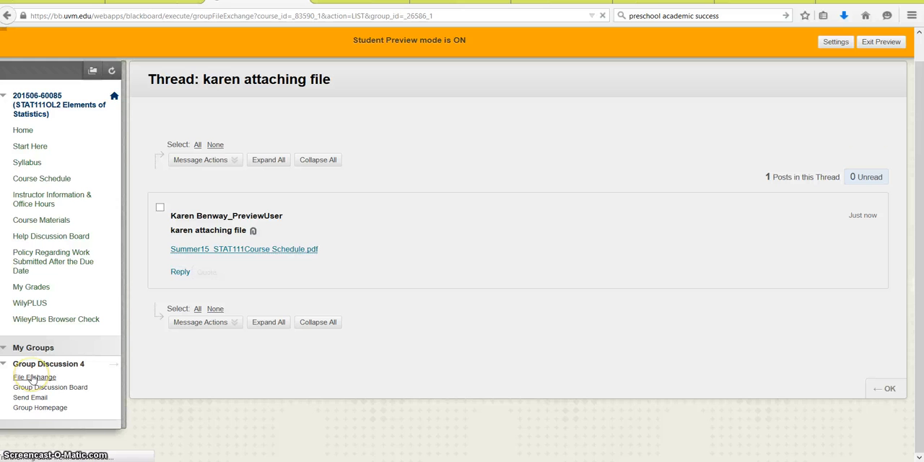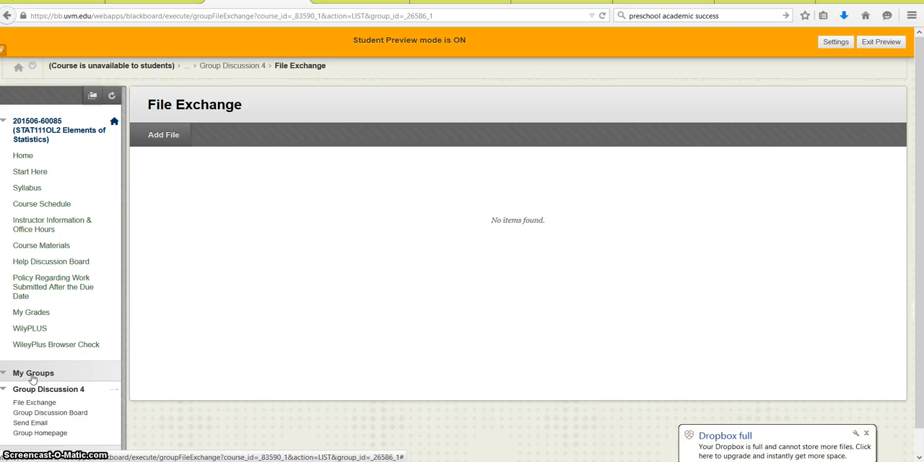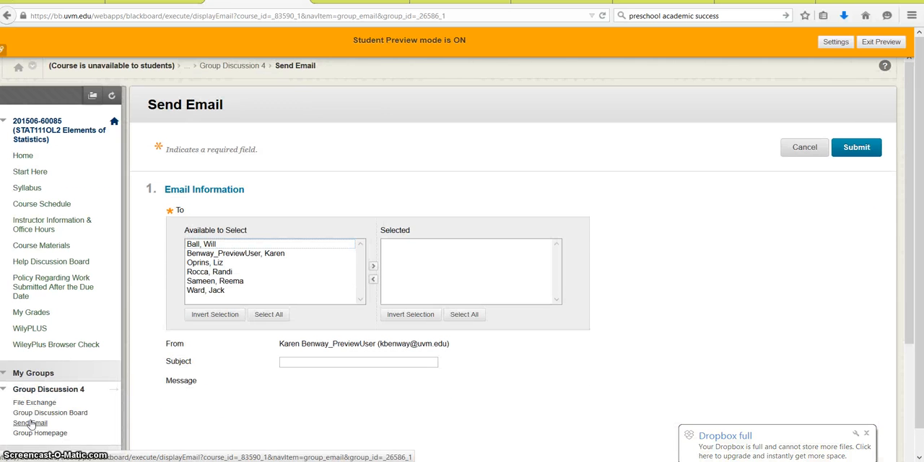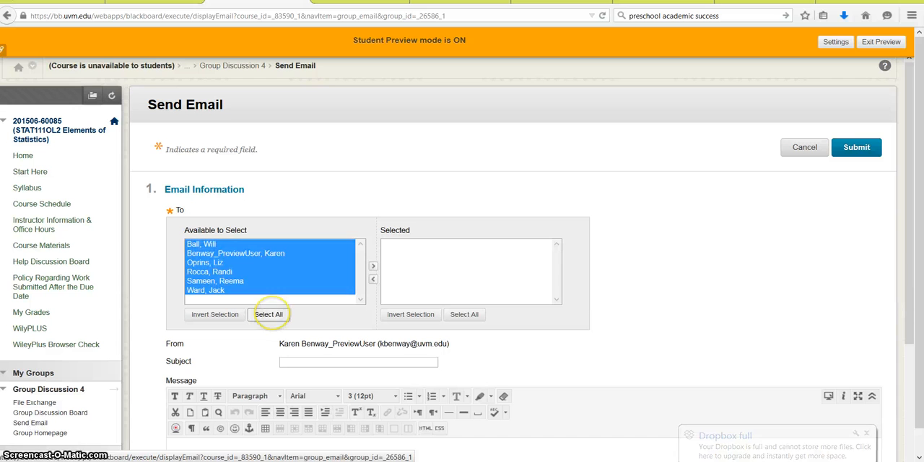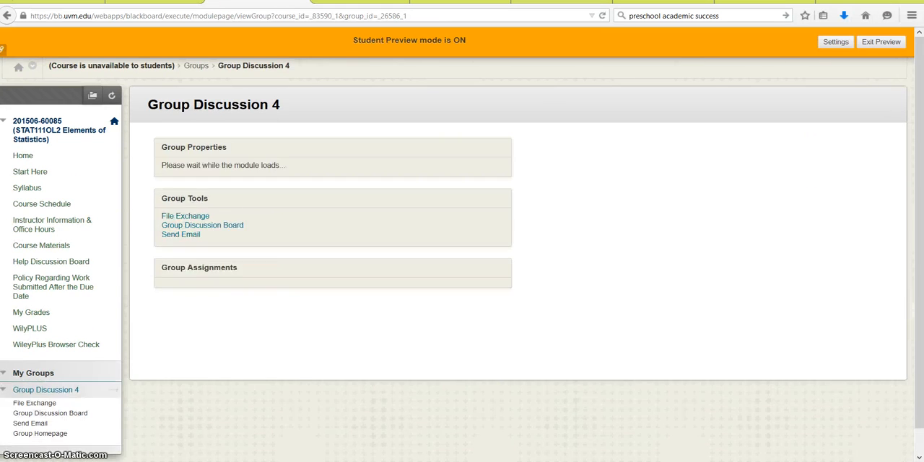Your group also has a file exchange if you wanted to share any files with each other. To do so, you just click Add File and then select the file that you want to share. And if you want to email members of your discussion board group, you can just click on Send Email. It'll allow you to select all or some of the group members and then email them. I'm going to cancel so that I don't send everybody crazy email.